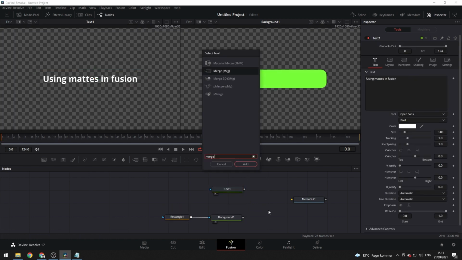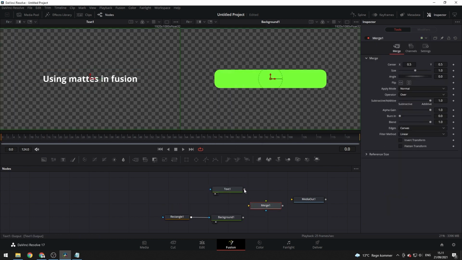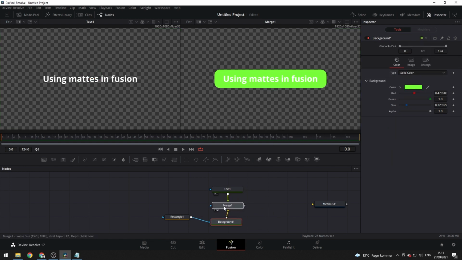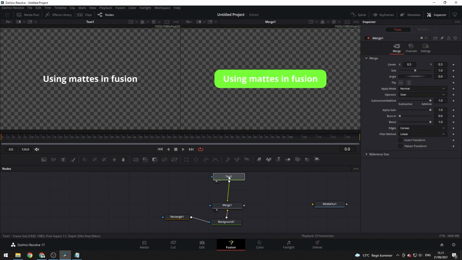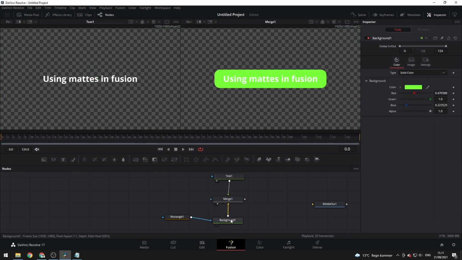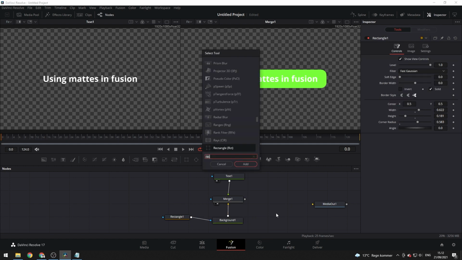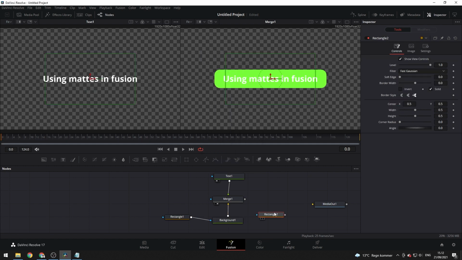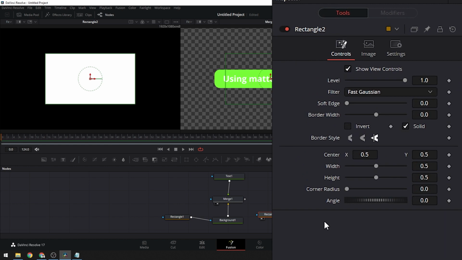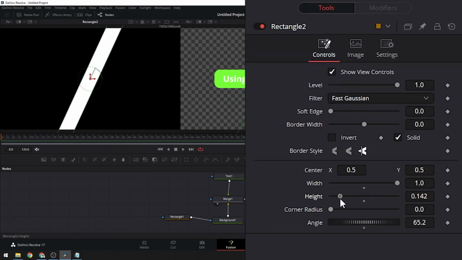To display the text and the rectangle, create a merge node and draw lines from the background and text to it. Now let's make an animation to give the text box some life. I'm thinking a shine animation on the background. Let's arrange the nodes to make our workflow a bit easier. Now create another rectangle. Shape it and angle it to look like the shine we want.